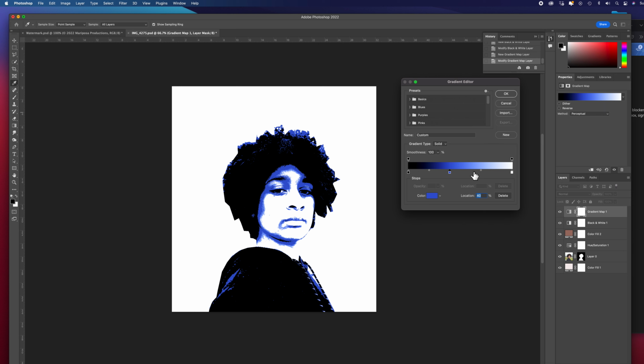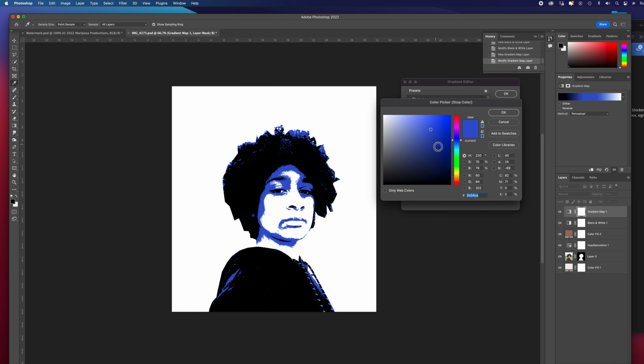I'm going to come up and add another stop on here, and I'm going to change this value to 60. And I'm going to choose a color again. I'm going to choose a different color on the color wheel. And maybe I'm going to do like a complementary yellow. And as I said, these are going to change. Yeah. Maybe I'll do more of an orange. Okay. And I'm going to hit OK.